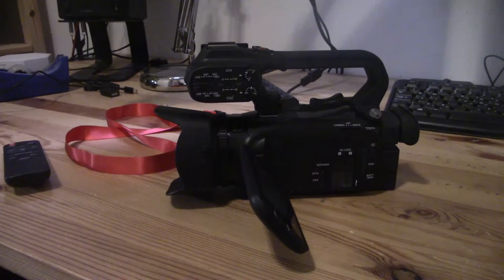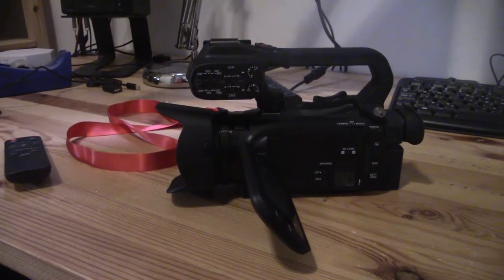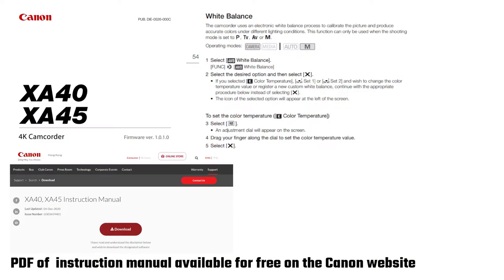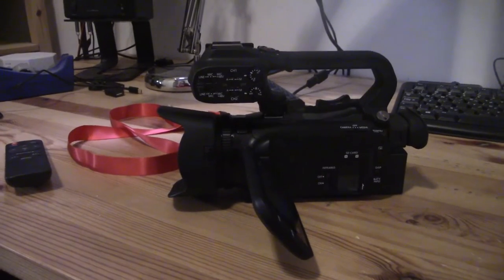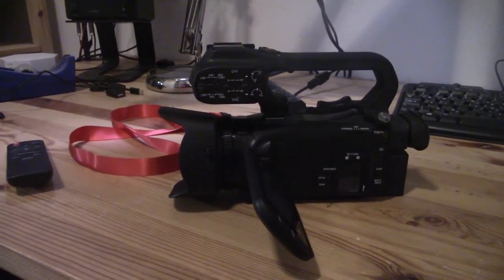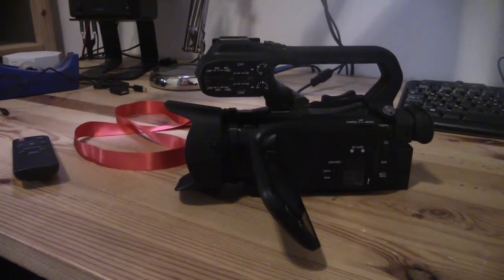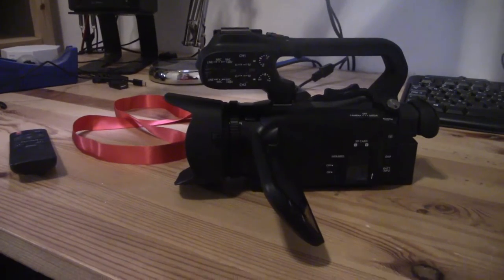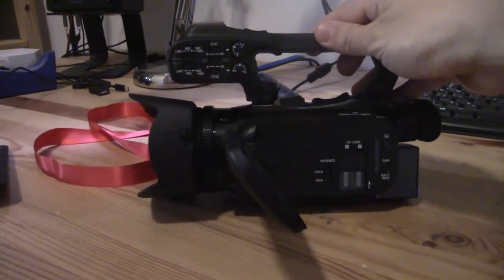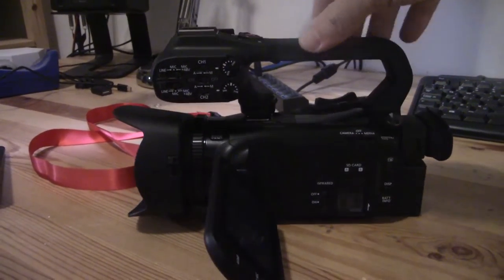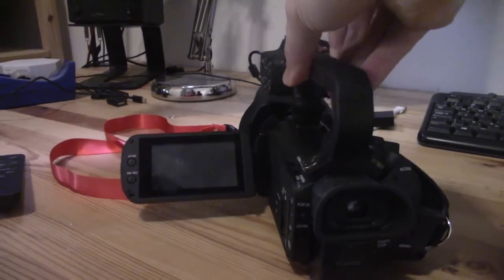Canon do a great job at documenting stuff in the instruction manual. The XA40 and XA45, as far as I know, the only difference is that the XA45 has SDI out, but everything is really carefully documented in the manual. It's just a long manual, so sometimes I think it's easier to show how to do stuff. So this is our friend here with the top handle attached.